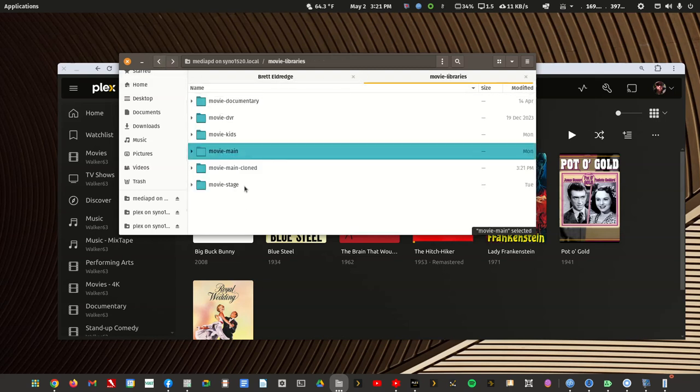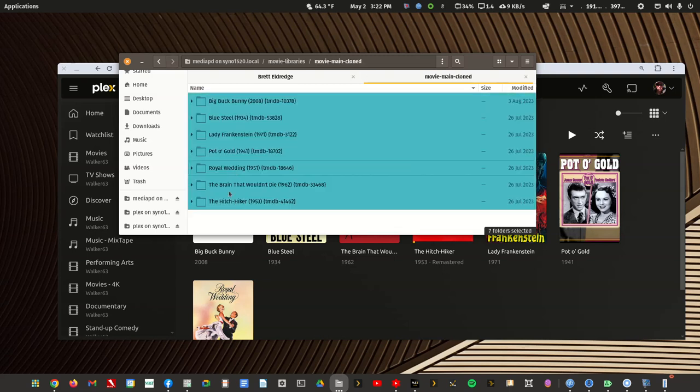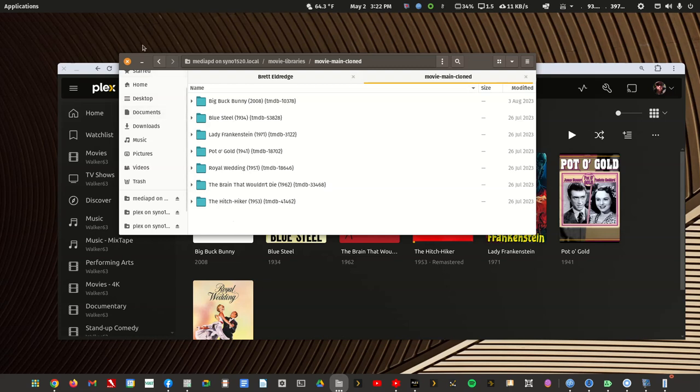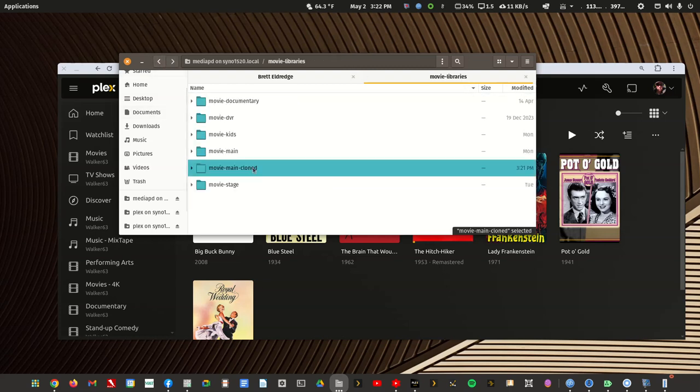Well, to simulate moving that library to a different structure, I've created this subfolder called movie-main cloned with the same media in it. So this will represent his external or internal drives maybe being seen in a different location by his clone Plex install. So hopefully all that makes sense.